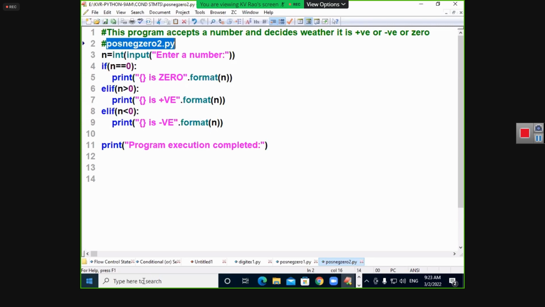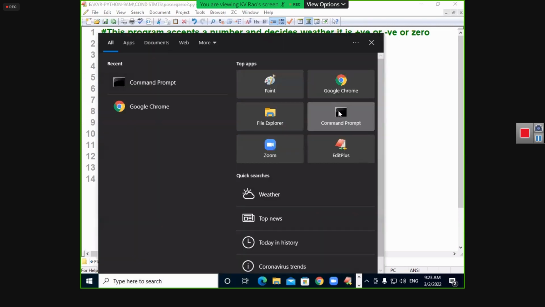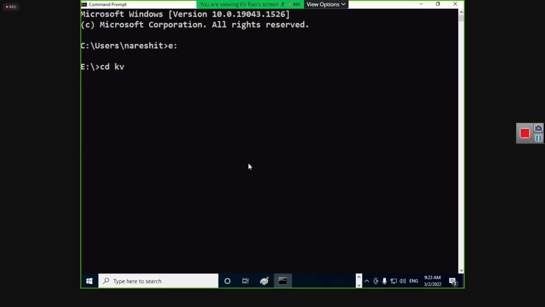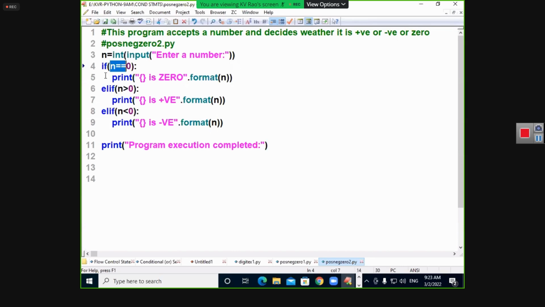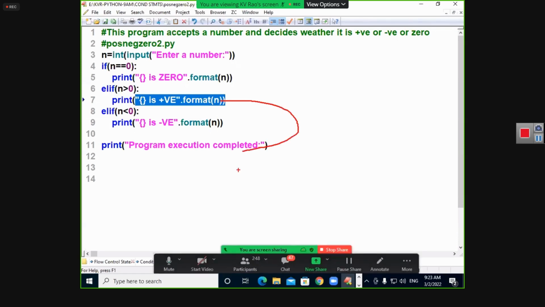Coming to the command prompt here. There I go to E colon KVR Python 9 a.m., then cd conditional statements. I will execute. See, enter a number: 67 is called positive, and program execution completed. Here the first condition is false, so it comes to this elif, which is satisfied. From there it comes straight to this place only.